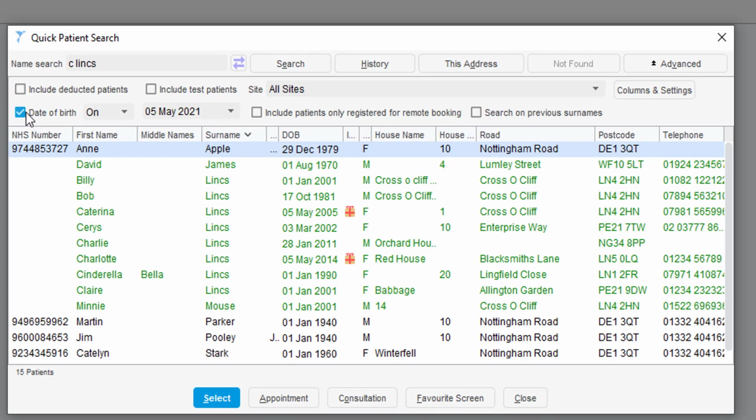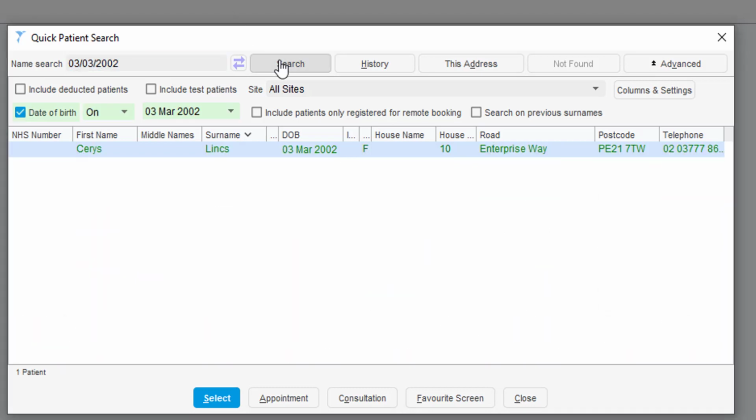Another way of searching by date of birth is clicking in the name search and just typing it in and clicking search, and you can see it will type the date of birth in there for you. Once you've done a date of birth search, it's important, if you're doing a name search next, to remember to untick this box, otherwise it will only look for people with the same date of birth as what we've already searched on.